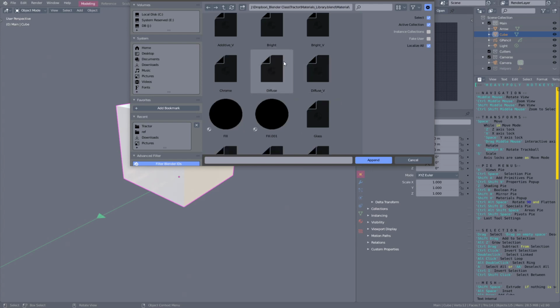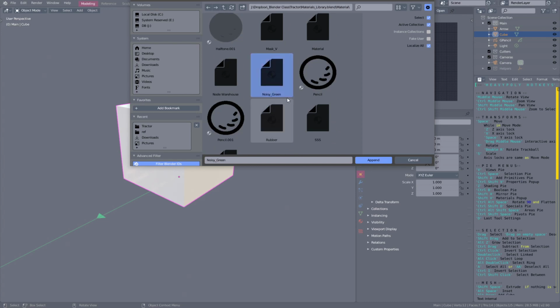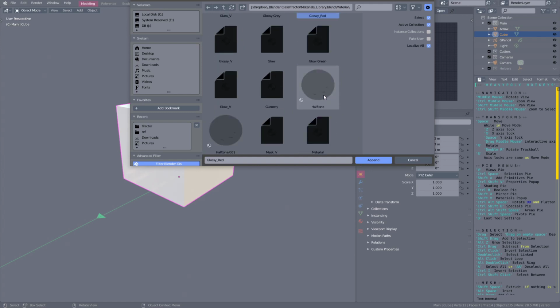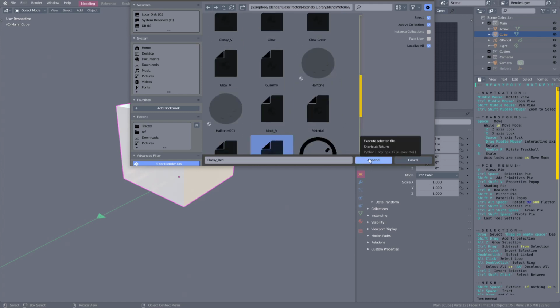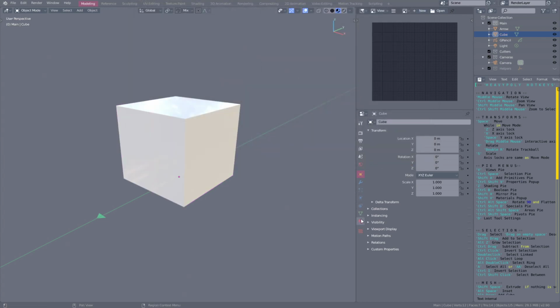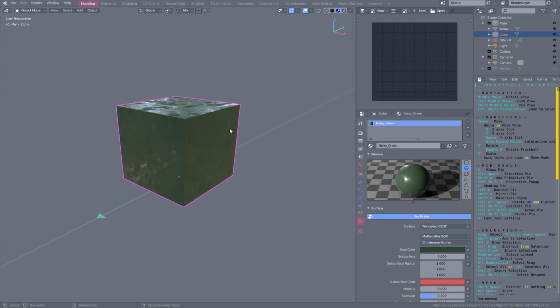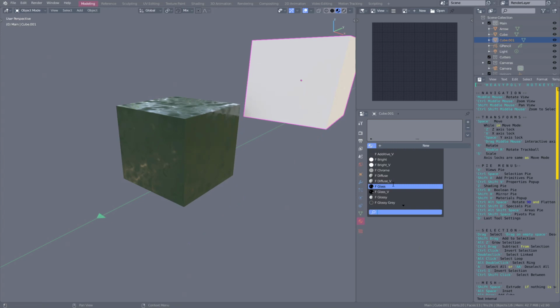So we're going to go in there, and here's a bunch of other materials that are in that file, but the ones that I want are noisy green and glossy red. So I'm holding Control to select both of those and say append. And now I can go to my material area and click on this drop down and just look for noisy green. I'm going to make another cube and look for glossy red.